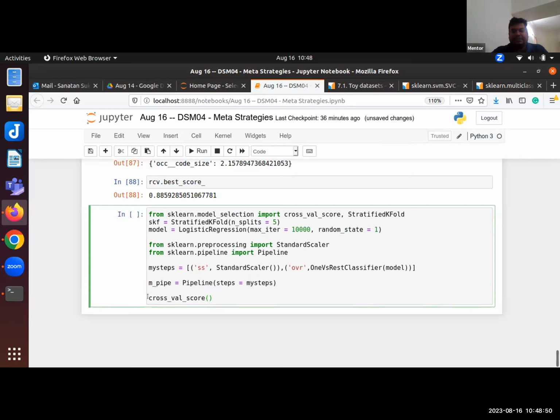So I have to pass the model, which is my pipeline. I have to pass the data, which is an X and Y, the cross-validation technique, which is stratified k-fold, and the scoring metric, which is accuracy. So this will give me 10 values. I'll get the values in an array.